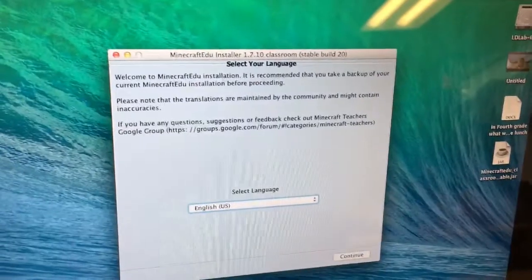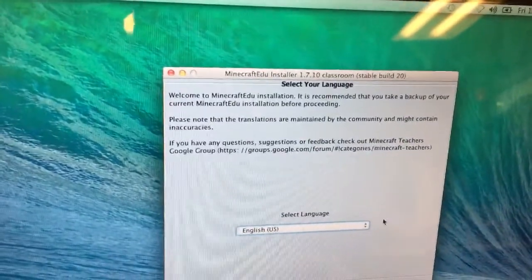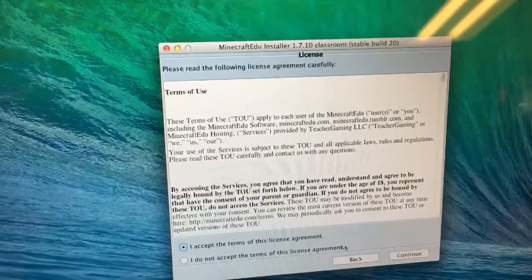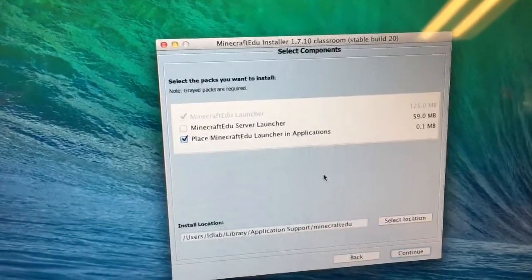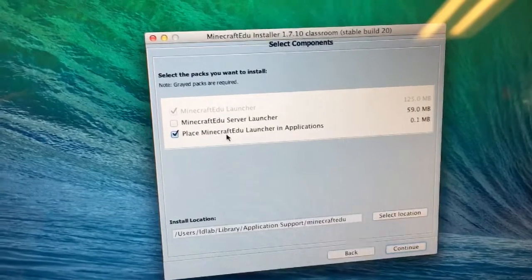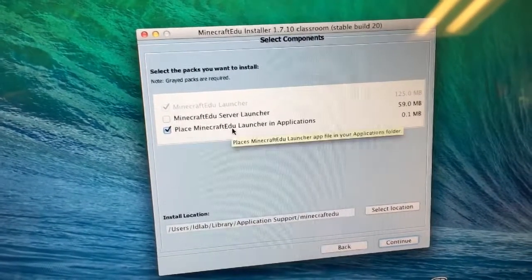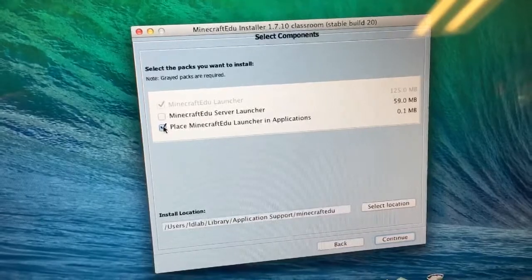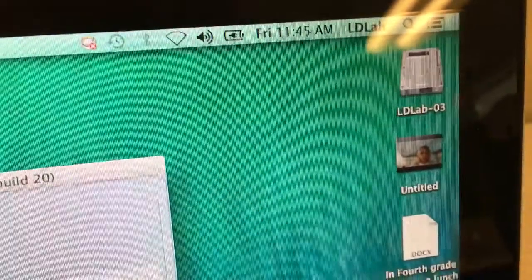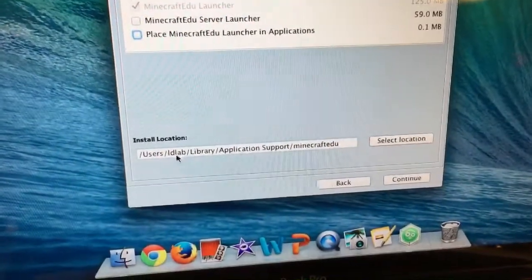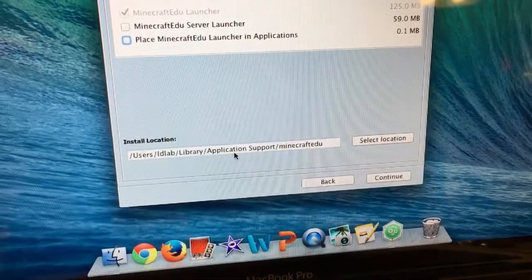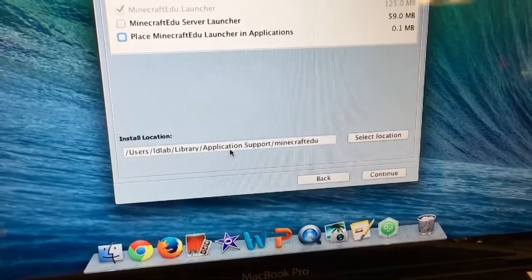So this is the installer for Minecraft, and I'm just going to go ahead and click continue, and I'll have to agree to the terms. And now I'm going to have an option of what I want to install. I'm not going to put the server on this because this is a student machine. I'm just going to place the launcher in. This account actually doesn't have the rights to put the launcher in Applications. So even if I choose that, it won't happen here because I'm logged in with a limited account, a standard account.